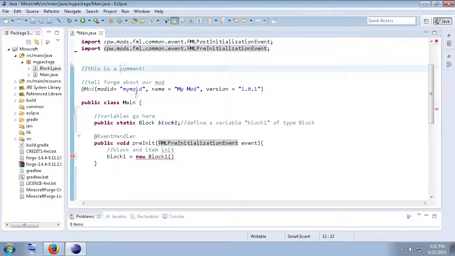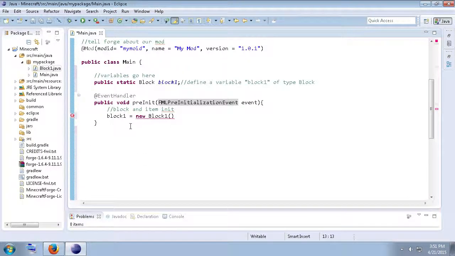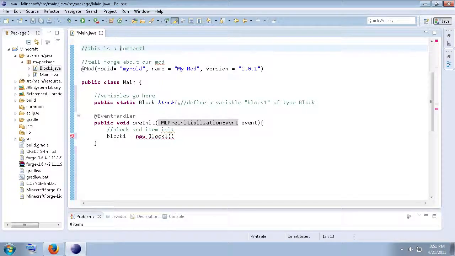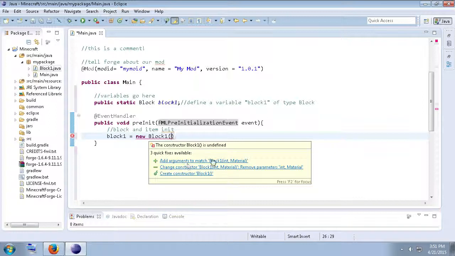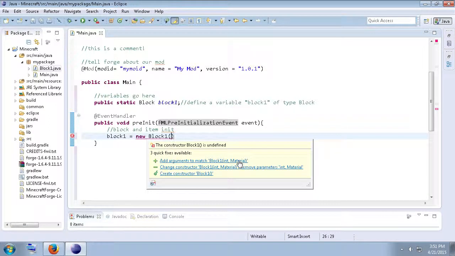Go back to your main. We've got some errors here that we've got to correct. Every time we make a new block, this is going to be calling our class, and there are two things in here that it looks for. It actually looks for an integer and the material type.